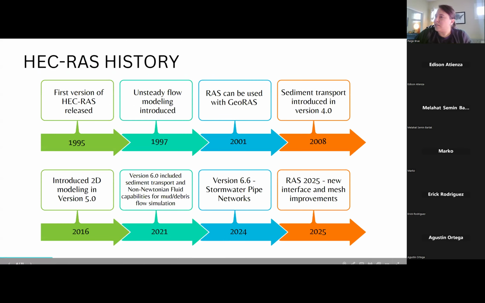So here's just a breakdown briefly of the history of HEC-RAS. Like I said, it's changed a lot, even since I started working in the industry back in 2013. It has changed drastically. And the 2D capabilities have gotten so much better than when it first came out. So it's really a cool time to be a HEC-RAS user.